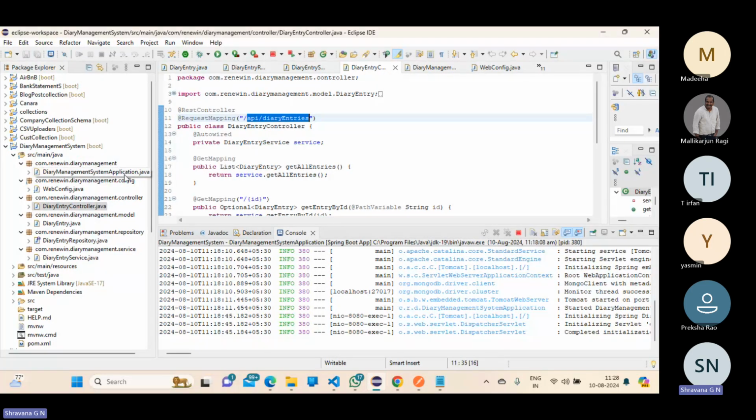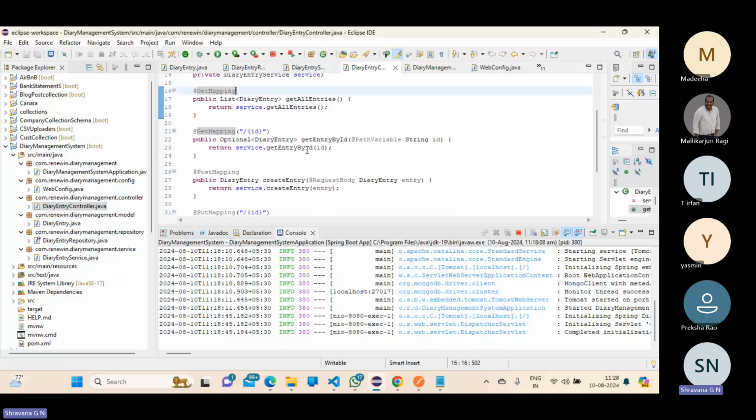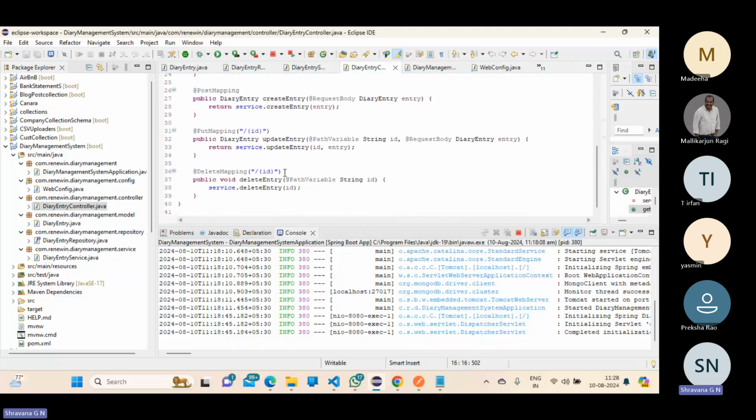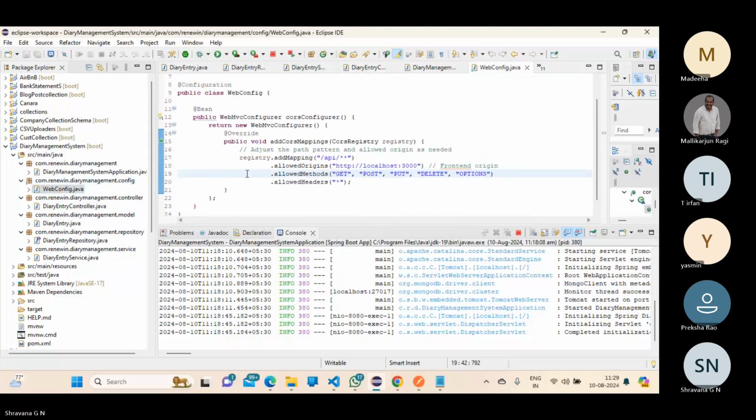First, I created these many packages like config, controller, model, repository, and service. And in the controller, I created the API, like /api/diary-entries. And then I created the functions to retrieve the data by its ID: get entry by ID, create entry, update entry, and delete entry. And I wrote the configuration for communicating the front end with the back end by allowing the methods like GET, POST, PUT, DELETE, and OPTIONS.